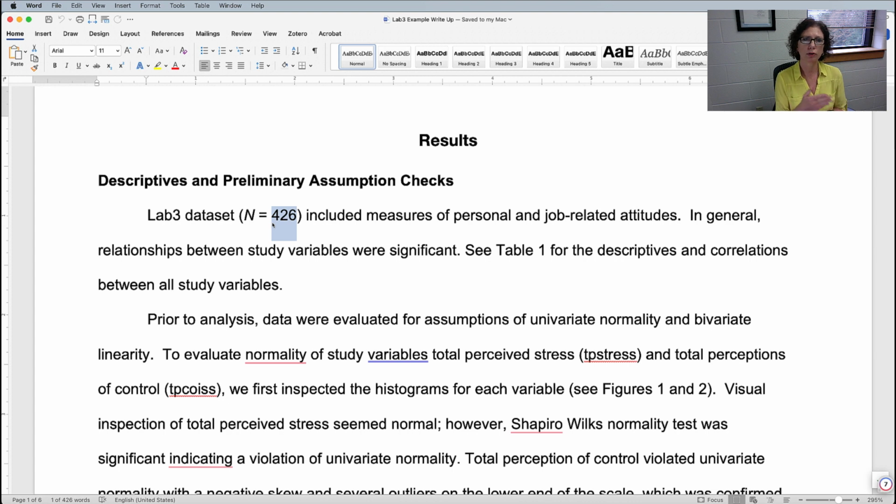You could put the total, like the 439 that the total data set is here, and then later on when you're talking about the regression, you would have to let the reader know that out of the data set, only 426 were used in that regression. I just put it up front since that's all we're talking about in this results.